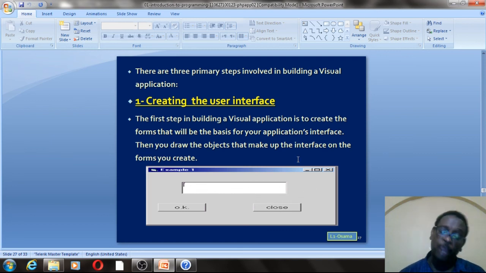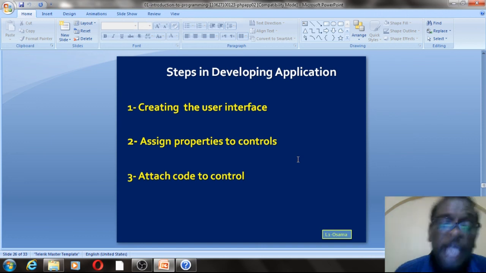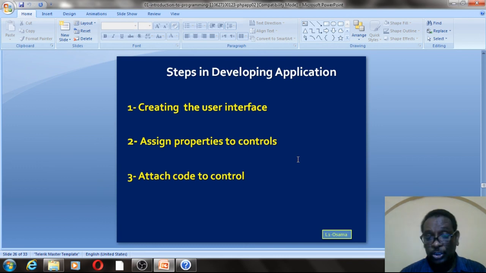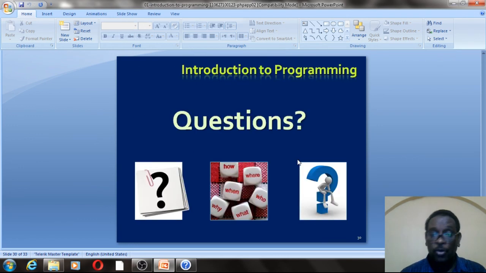We have 3 steps of the development programming to share with students. Step number 1 is creating the user interface. Step number 2 is assign property to this control. Step number 3 is attach code. Don't forget. This is the introduction to programming.